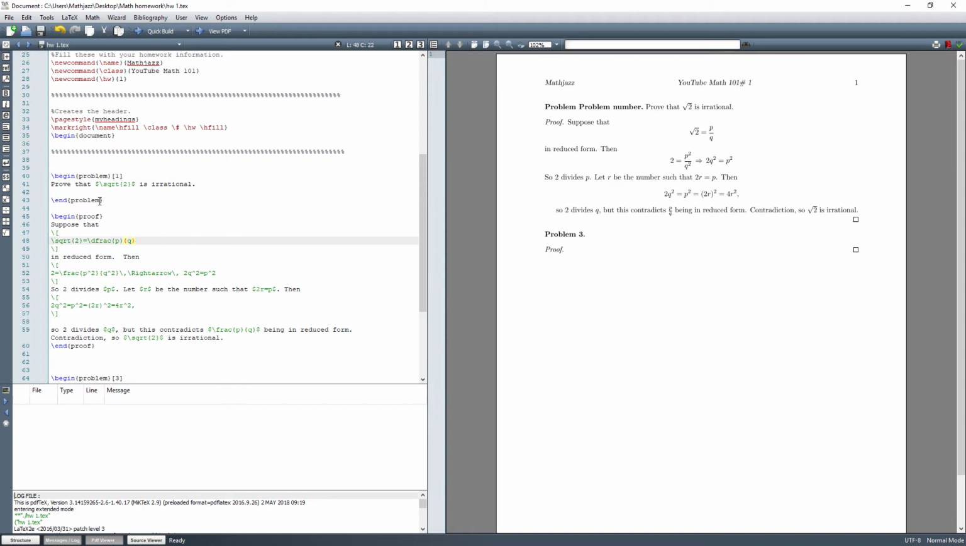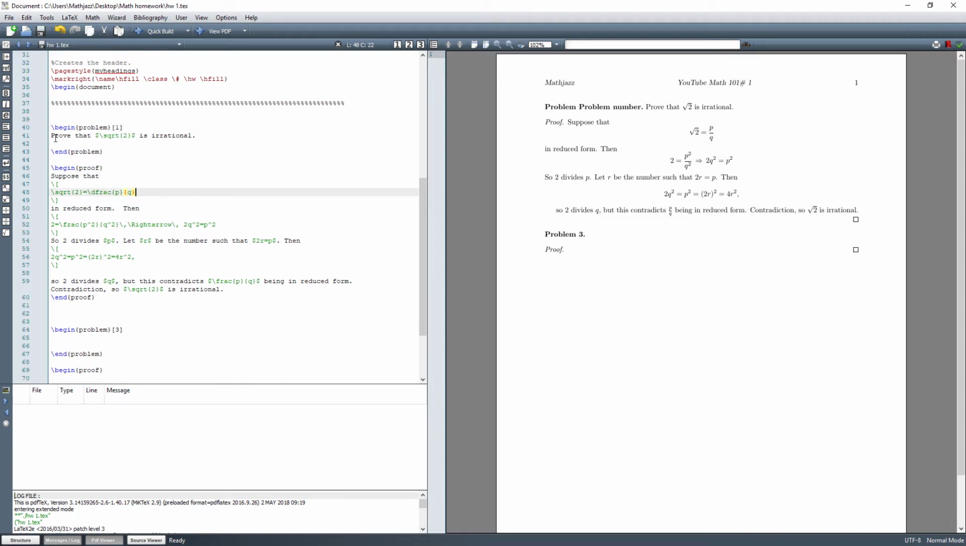Okay, so I have this one already finished. So this is the problem. It's going to prove that square root 2 is irrational. So this command here, \sqrt, it takes in an argument. That's the thing between these curly braces. Whatever is between the curly braces will end up underneath the square root. And it doesn't have to be a number. You can put in even words. It doesn't care what you're writing, but it'll just take whatever you've written in between those two curly braces and put it under a square root sign.